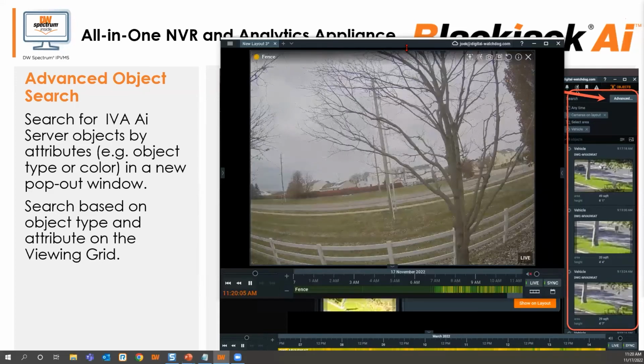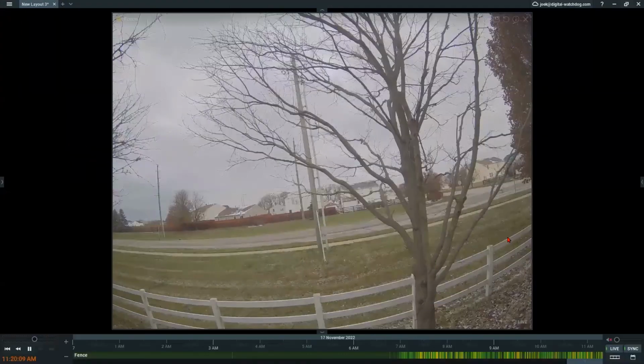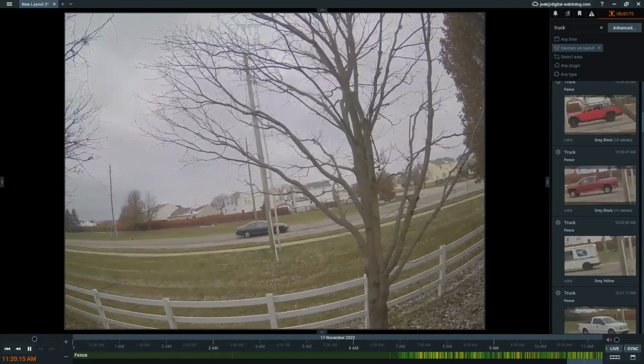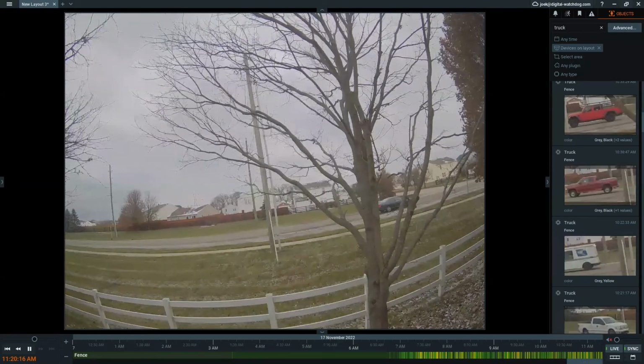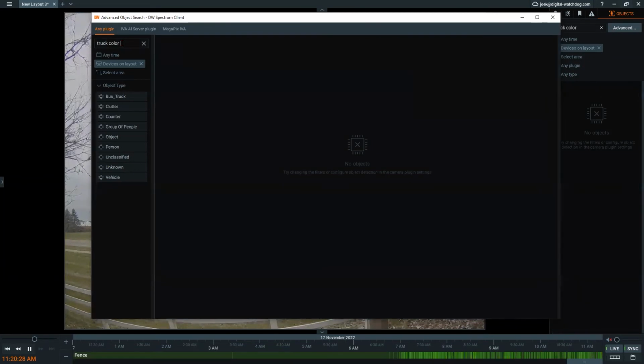So for instance, I want to show you a camera here, just to give you an idea of what that would look like. If I pull up my fence camera and go to advanced and get it over here, now I'm looking for anything that is a truck. Now from here, I could say, all right, maybe I want to look for all the color equals white.